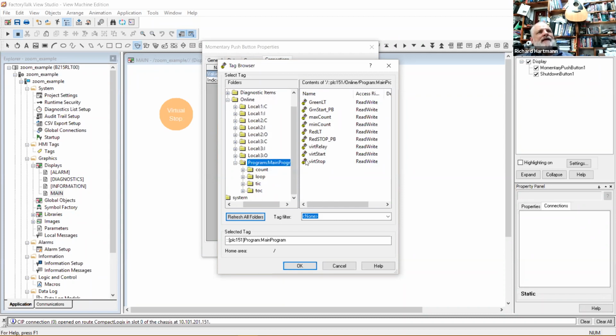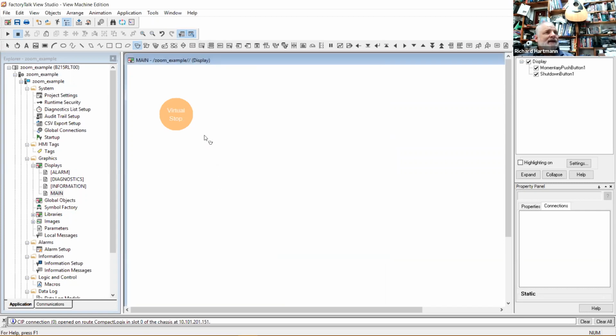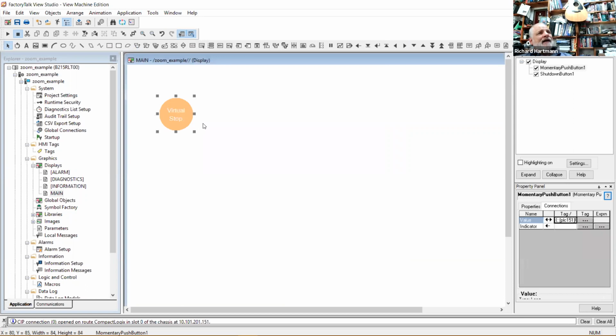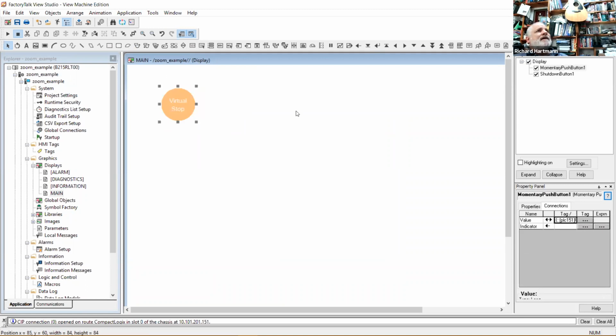And so this is my virtual stop. So I'm going to select virtual stop and say okay. And now it shows up in here. Now if you hit okay, you are applying. You don't have to hit apply and then okay. You can just hit okay and it will apply it. All right, so there's my virtual stop button. And we can move it around some if you want.